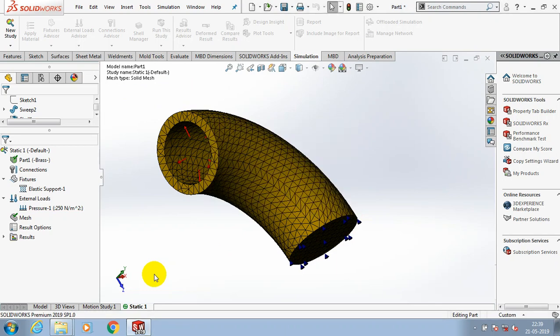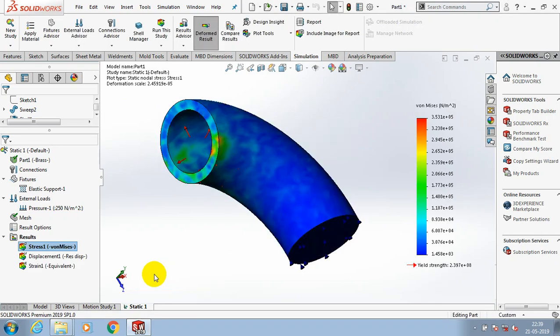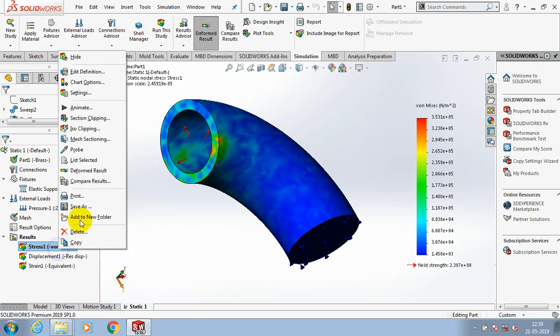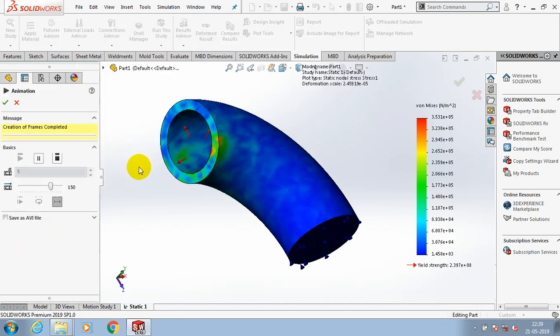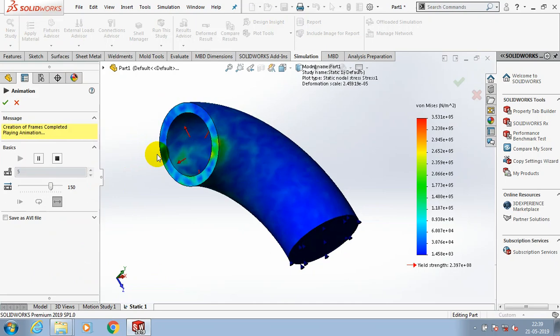Just select no. Now the stress, displacement and strain are generated successfully here. We can also show this by using animate, by right clicking on it.